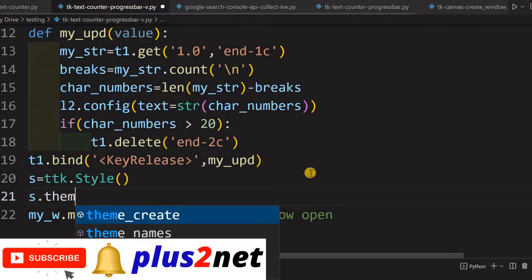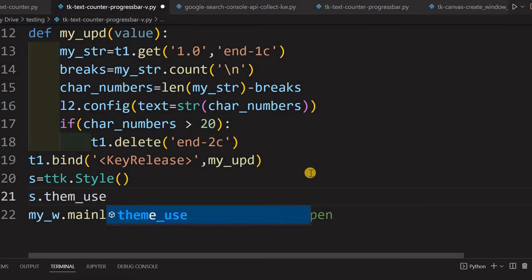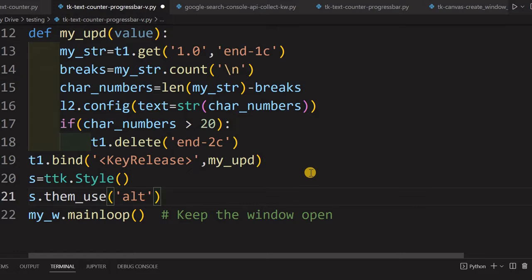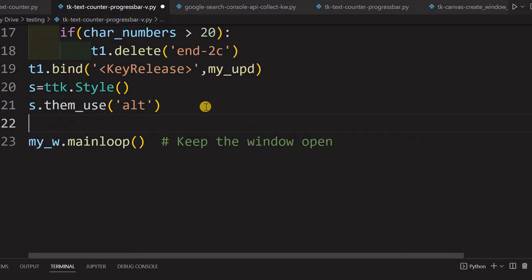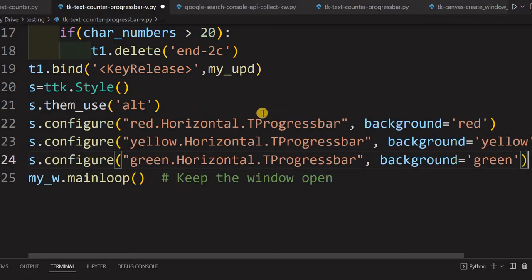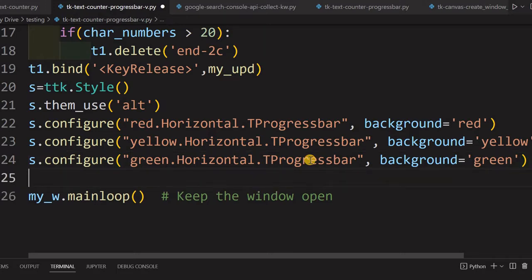There is a list of themes, and that also depends on the operating system you are using. Now I will use the default theme. Let me paste the configuration of 3 styles for this: red, yellow and green. We have already discussed how this progress bar gets integrated with red, yellow and green by pressing 3 buttons. That link is in the description, you can understand that one.